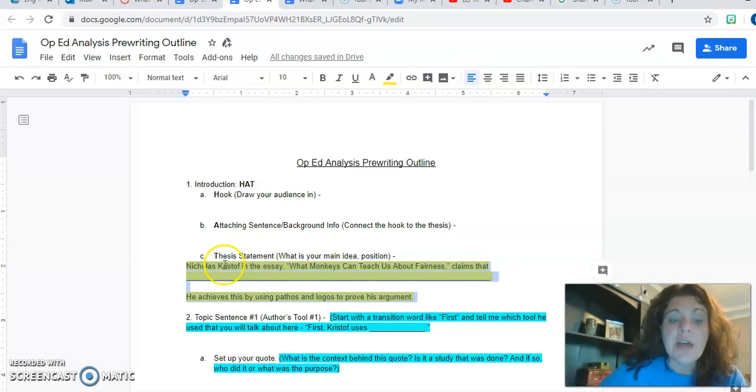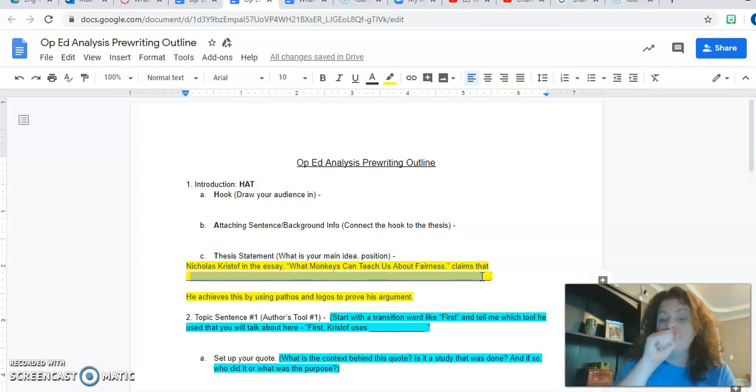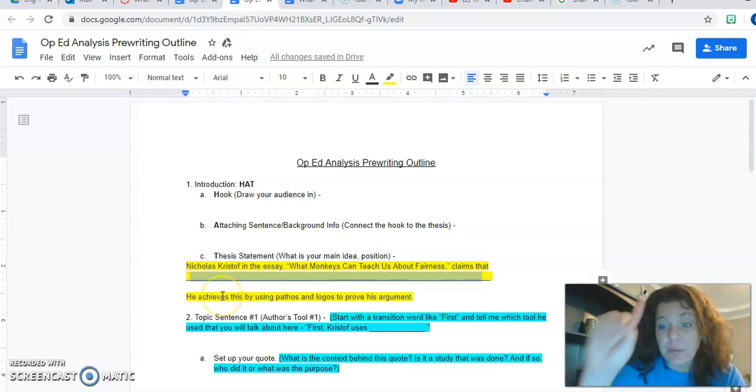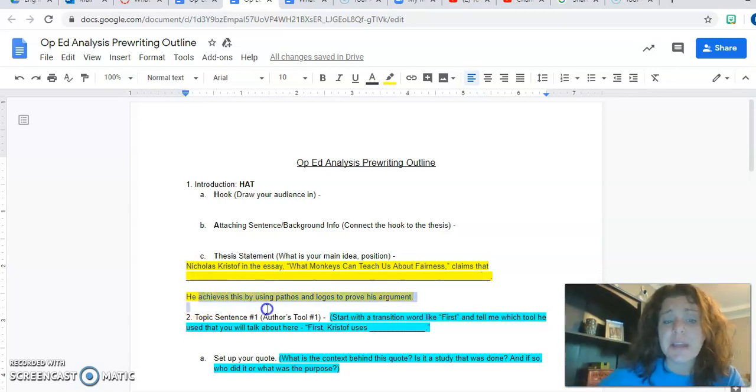So that thesis sentence is going to be, Nicholas Kristof in the essay What Monkeys Can Teach Us About Fairness claims that blank. This is the only part that I'm going to ask you to fill in with your own words. So you're going to tell me what you think it is that he's claiming in his article. What was his purpose in that article for us? The second part of the thesis, typically we only use one sentence for a thesis, so I'm kind of breaking the rules here, so bear with me. We are going to say he achieves this by using pathos and logos to prove his argument. Okay, so that is your thesis sentence.